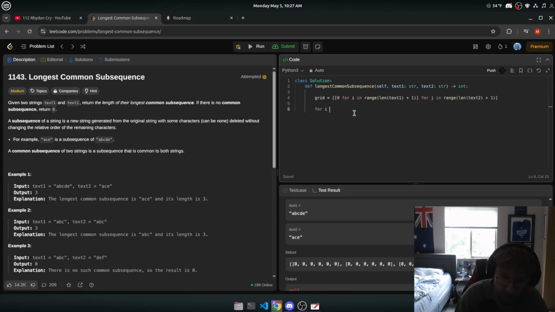Okay. Now we need a loop. Okay, for I in range length text 1 minus 1. Looping backwards, right? For J in range length text 2 minus 1, minus 1, minus 1.